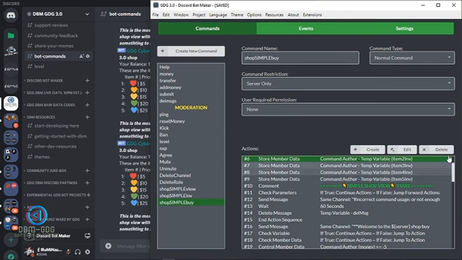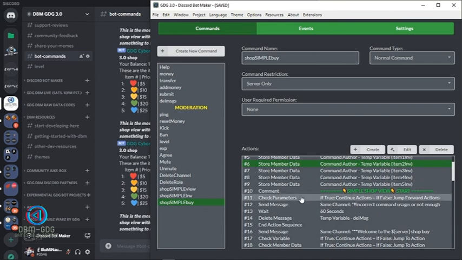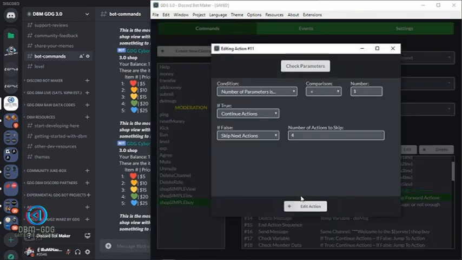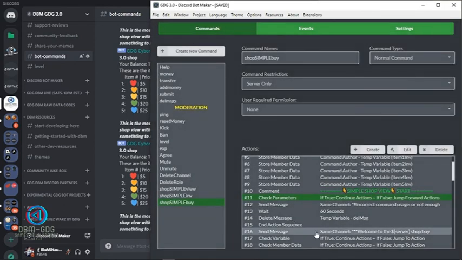So the next step in our buy command is to check the parameter and see if we are in fact using a command parameter. If not, we're going to send a message saying that you're using incorrect command parameters or incorrect required parameters. If you are using a parameter, I'm going to skip these 4 next actions.